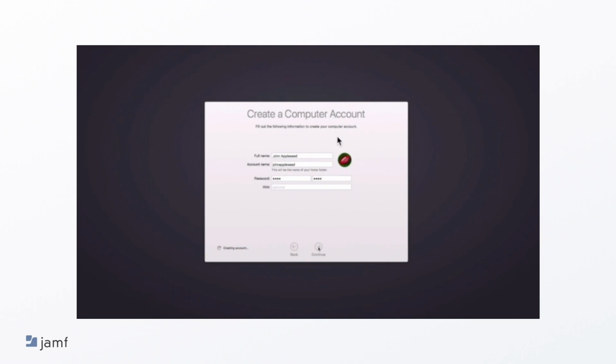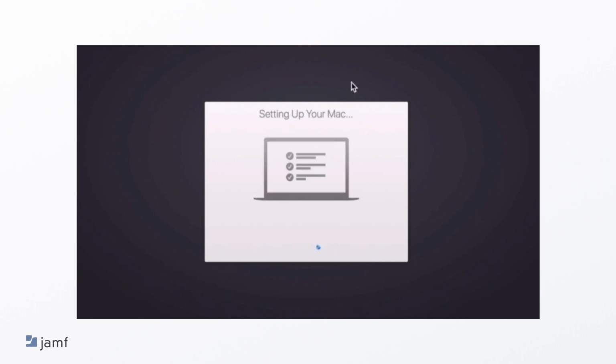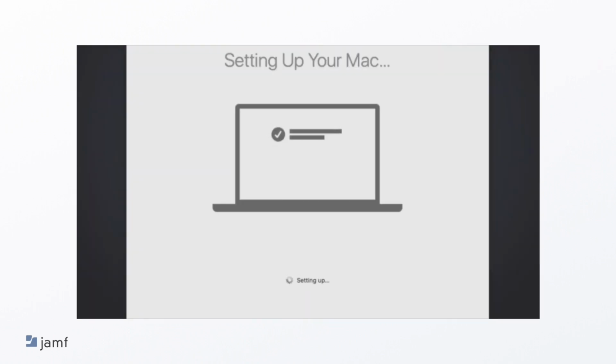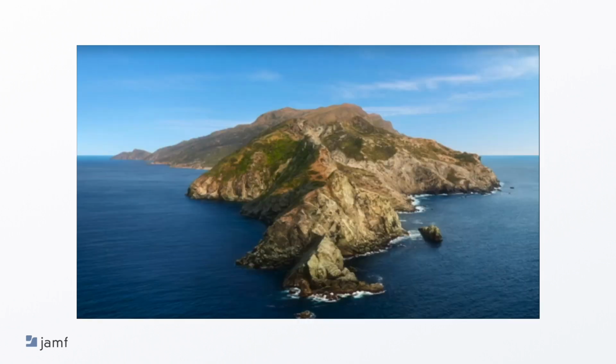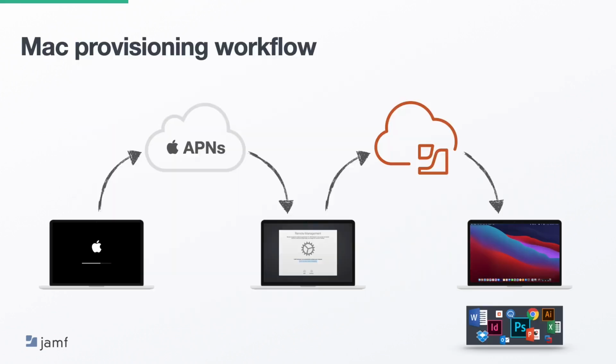We skipped a bunch of setups, saved a bunch of setup time here, and we're now ready at the main screen. What we're seeing here is the power of Jamf Pro, Apple Business Manager, and Apple's push notification server in action. This is the power of zero-touch enrolment.